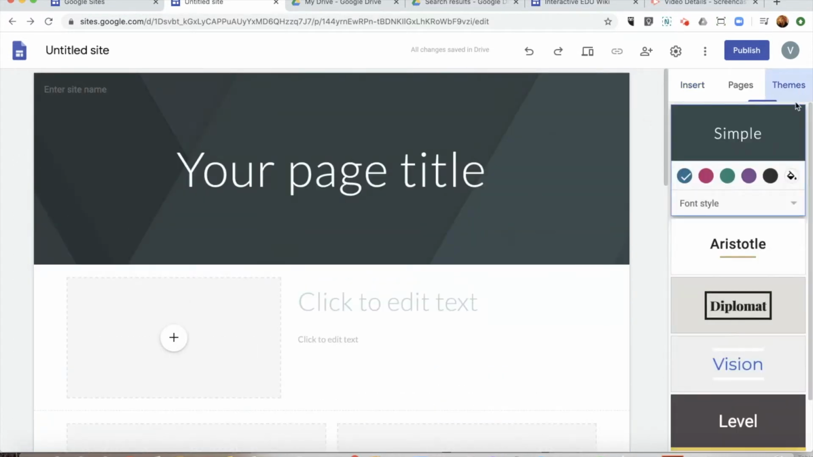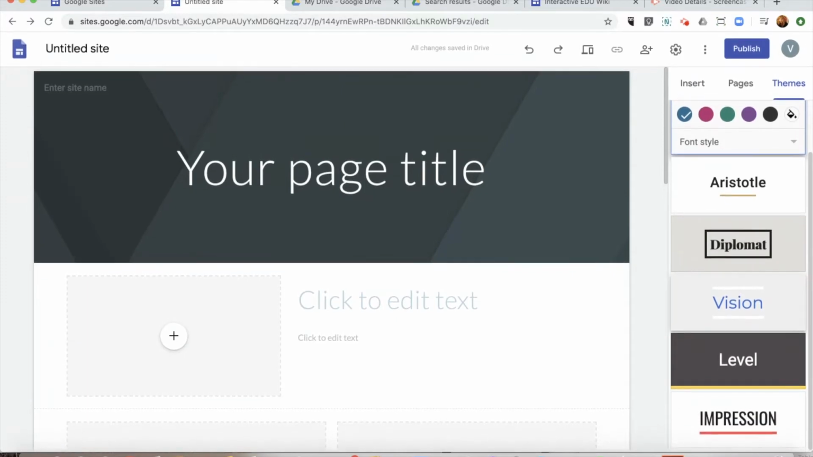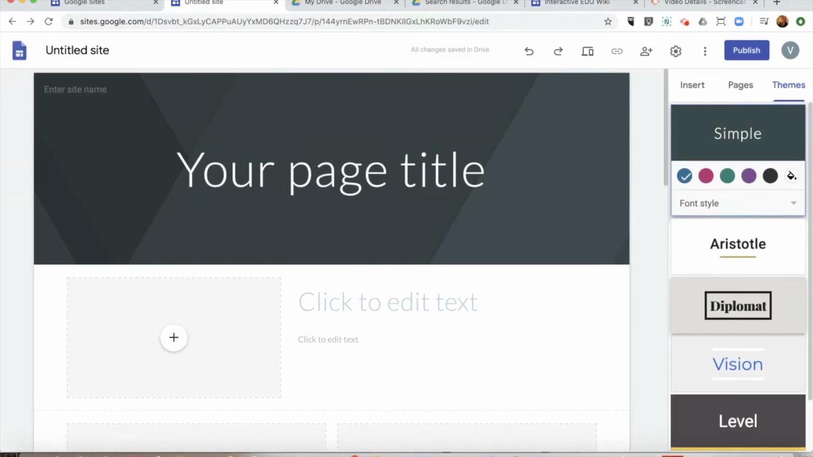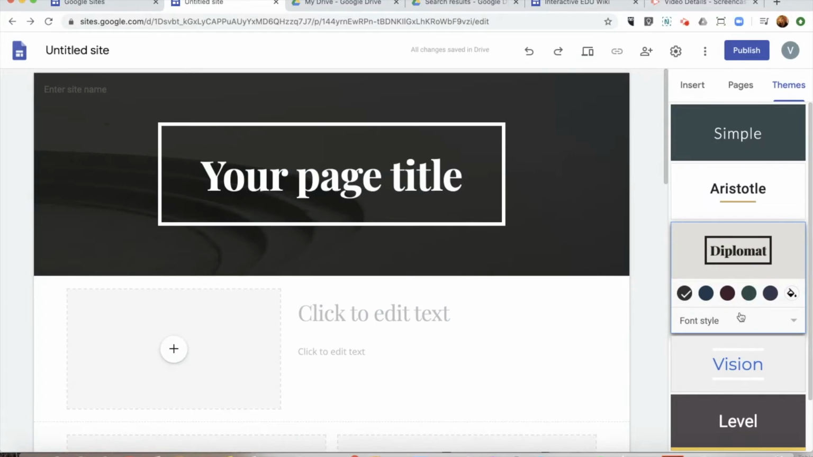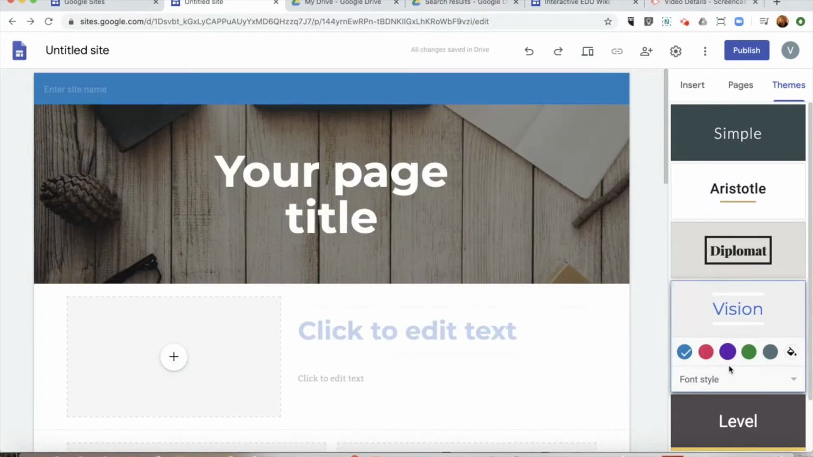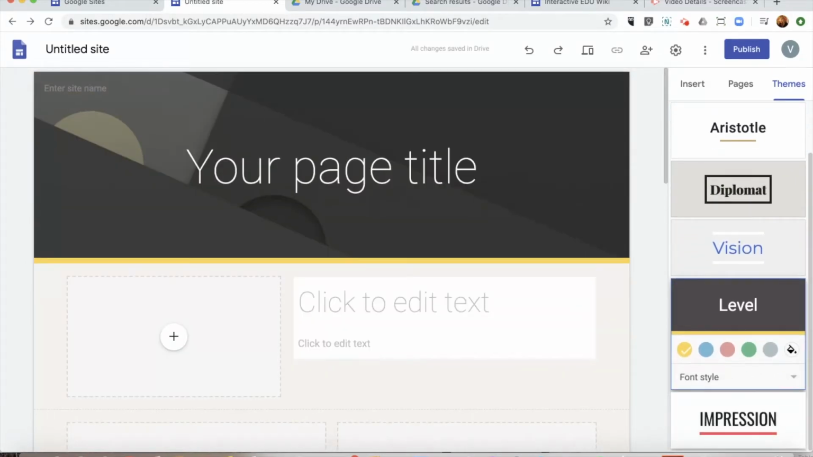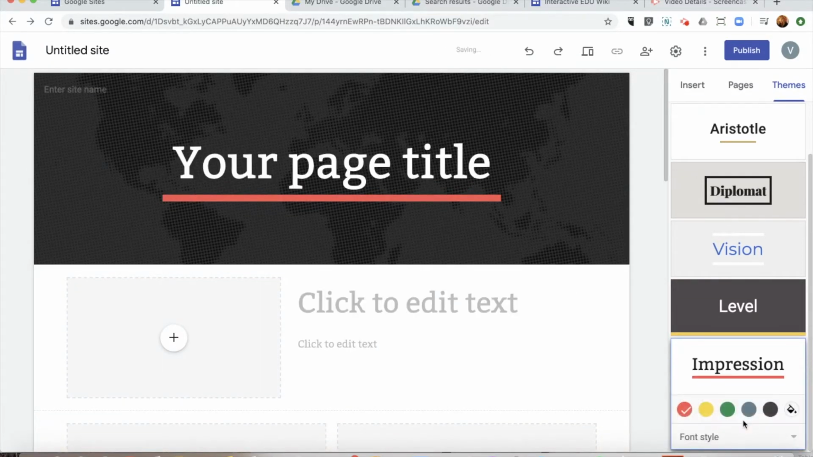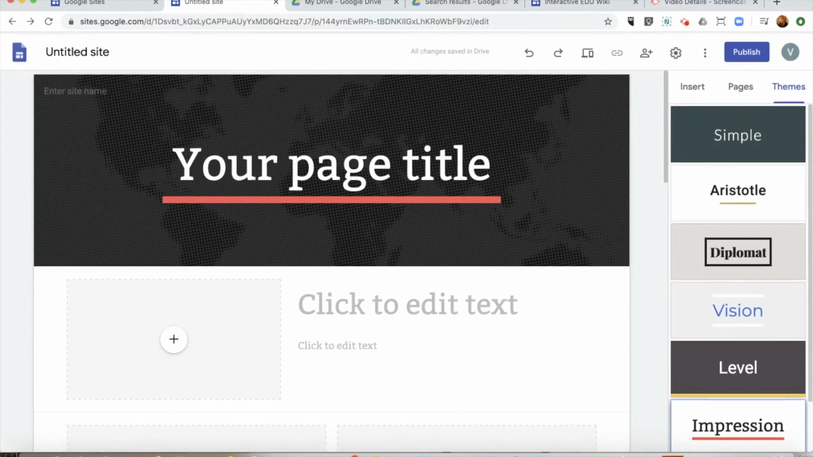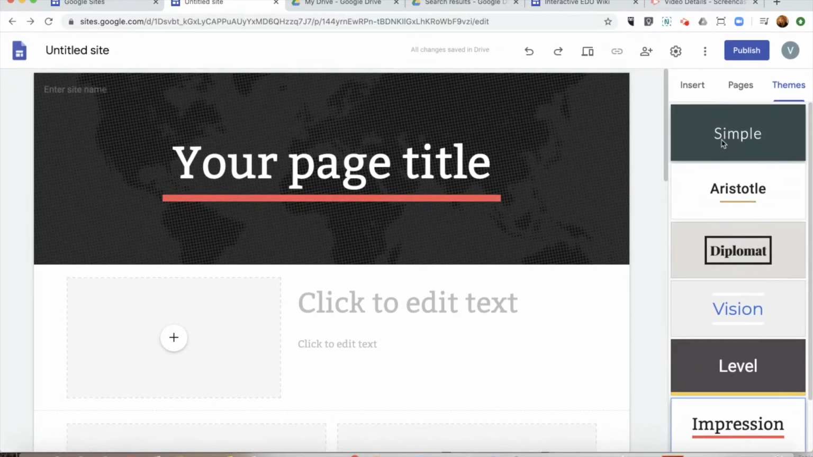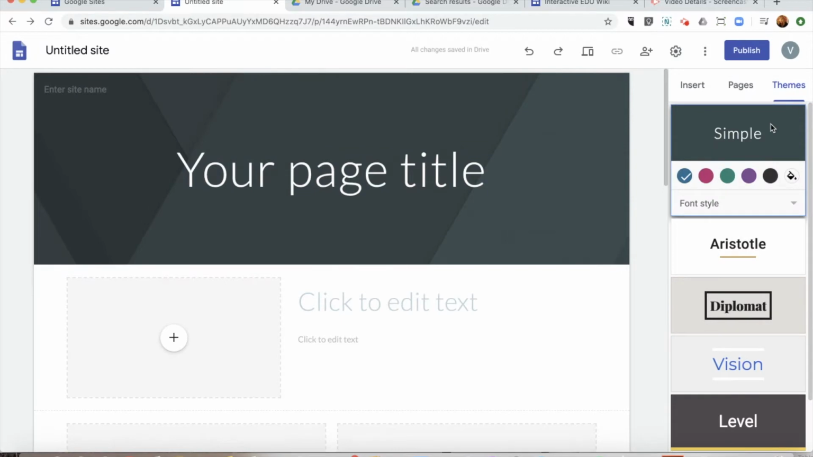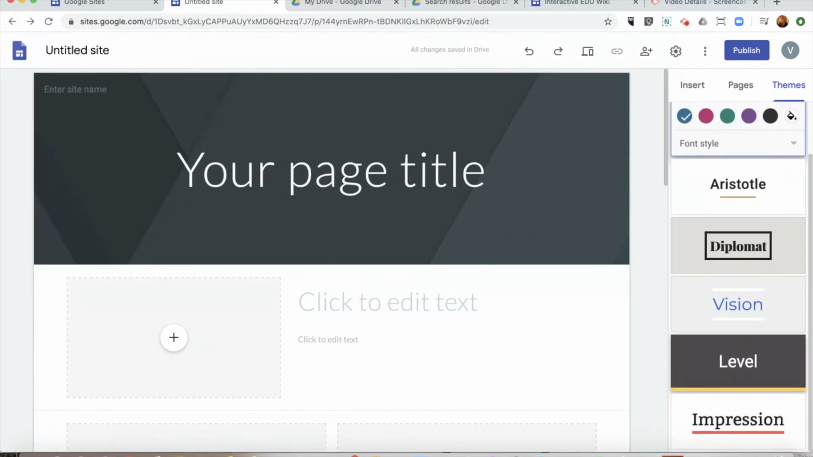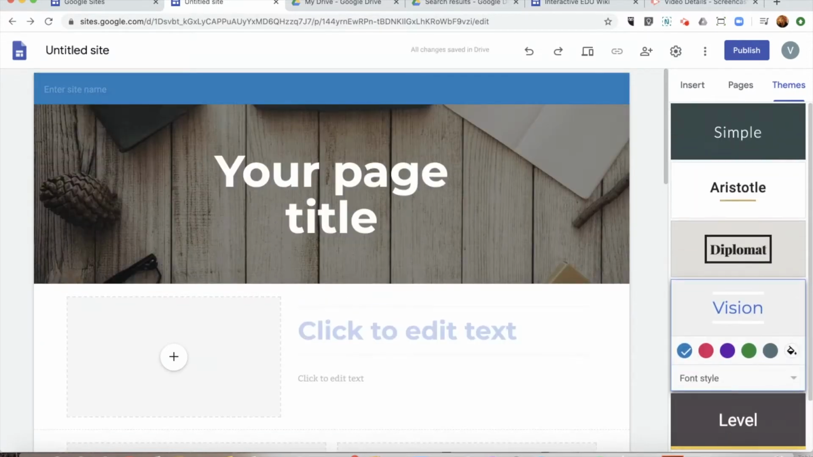Under the Themes panel, you'll see a range of themes with font styles and colors that are available to you. By clicking through the different themes, we can see the font styles and color palettes depending on what you're interested in. You don't have to use one of these themes, but it can save quite a bit of time and give a nice design straight out of the box.